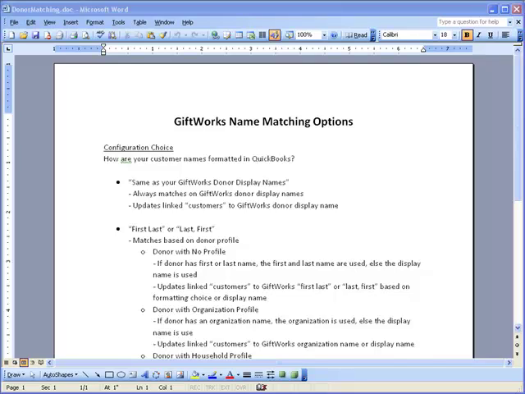Let's talk about the rules it actually uses to try to match the GiftWorks donors with the QuickBooks customers. During the configuration process, you're presented with a choice of how your customer names are formatted in QuickBooks. And if you want to understand more about that process of configuring GiftWorks to work with QuickBooks, we recommend you watch the video that talks about connecting GiftWorks and QuickBooks. When you get that particular choice, you have a choice of saying same as your GiftWorks donor display names, or first space last, or last comma first.